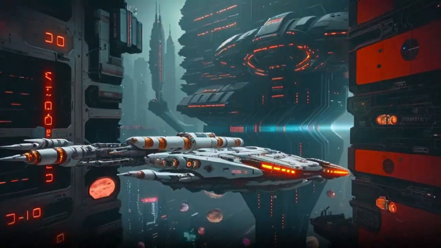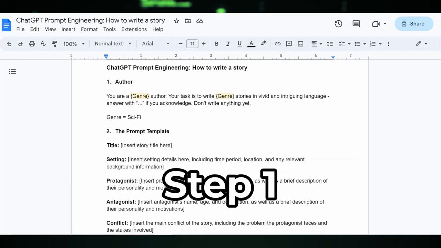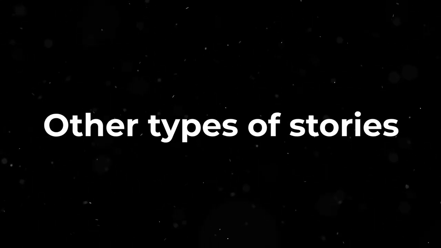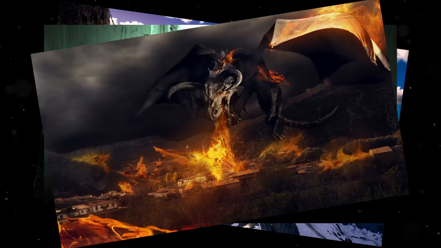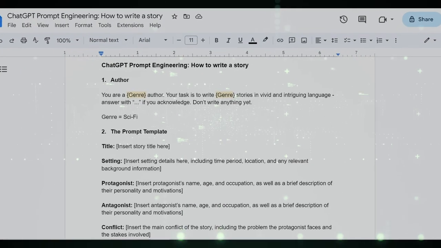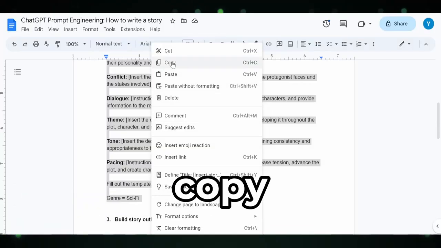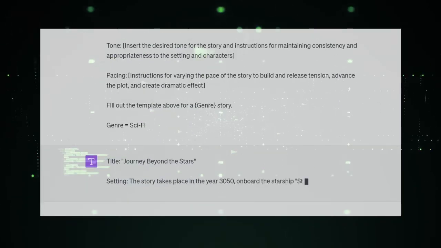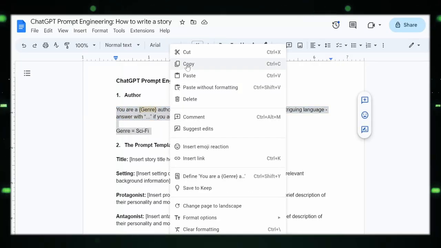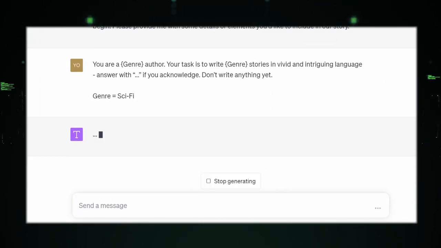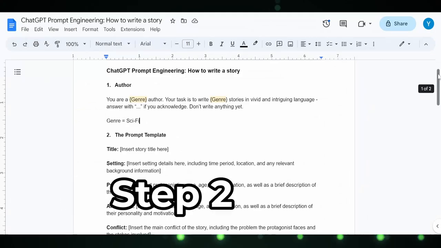Let's jump right in. First, we're going to tell ChatGPT to write a story in a certain type of genre, in this case, science fiction. You can also do this for other types of stories like adventure, horror, fantasy, etc. If you want to know more about the prompt I'm using, check the comment I've pinned below. You can copy the prompt and use it in ChatGPT. Alright, let me just copy this and paste it here. We're all set. Now let's go to step 2.